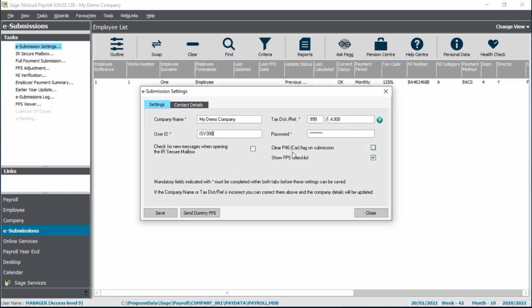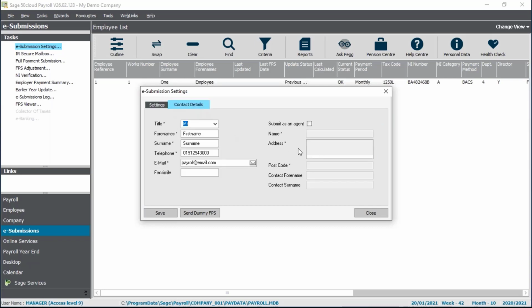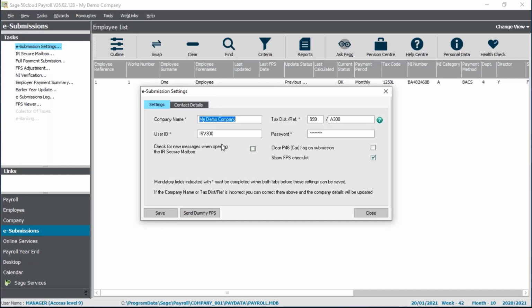But you would need to fill in your user ID and your password, which are the same details used to log in on the HMRC website, gov.uk. And you would also supply some contact details. So do make sure these are up to date. If you've just taken over the payroll or you're using the software for the first time, contact details should be entered here. And the email address sent in your submissions would be used to send you a confirmation email to confirm that they've received your FPS. So it's worth checking those are up to date, that your user ID and password are entered.